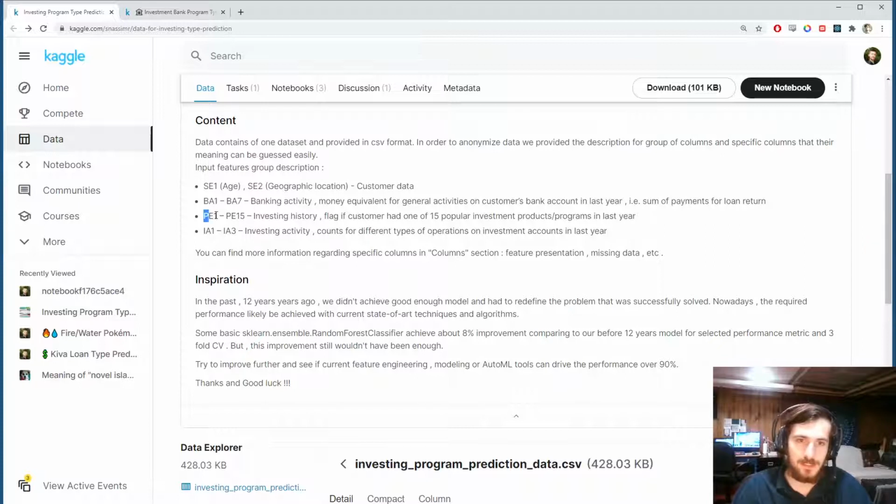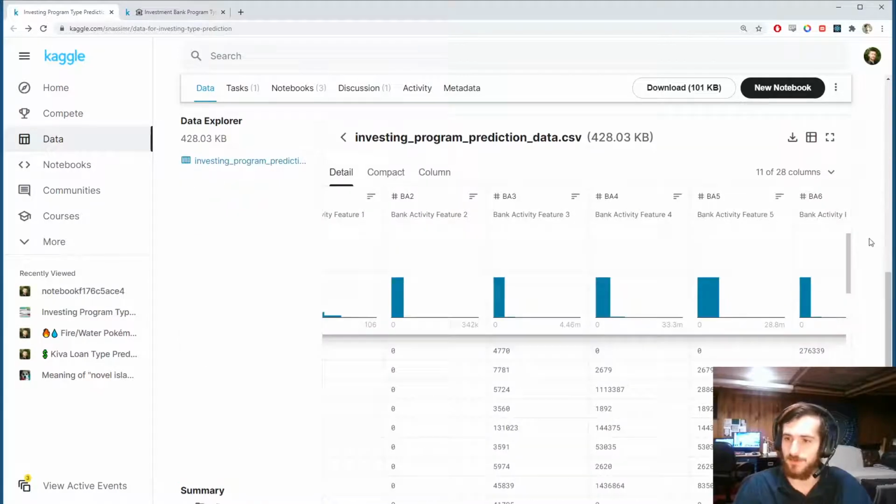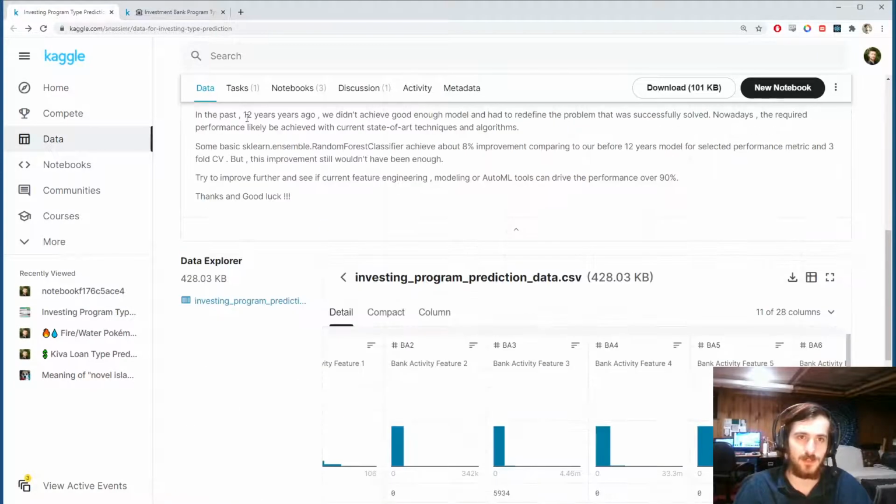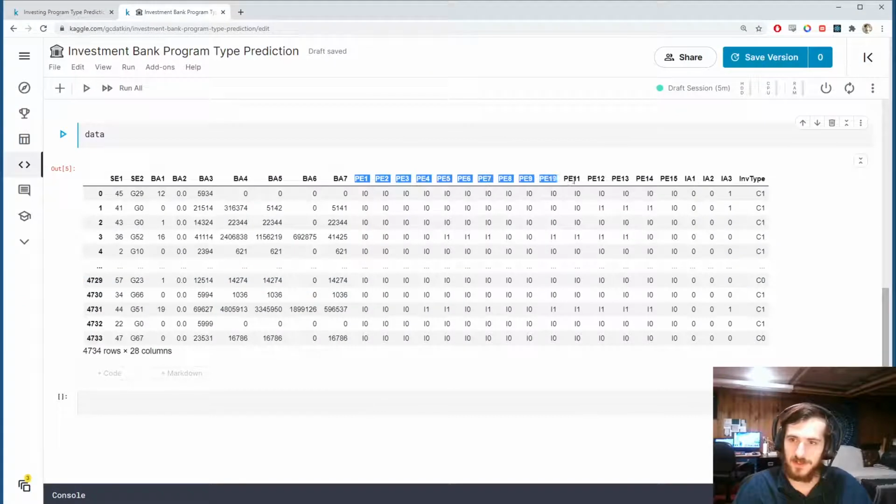And then the PE1 through PE15 is the investing history. These are flag features, or in other words, binary features. So back in our notebook, you can see that's these ones. And they either have a value of, I believe, is that an L or an I, something like I0 or I1. So this is essentially just a binary column taking either a 0 or a 1. So what we'd like to do with those is go in and just remove the I off so that the model understands it as a numeric binary feature.